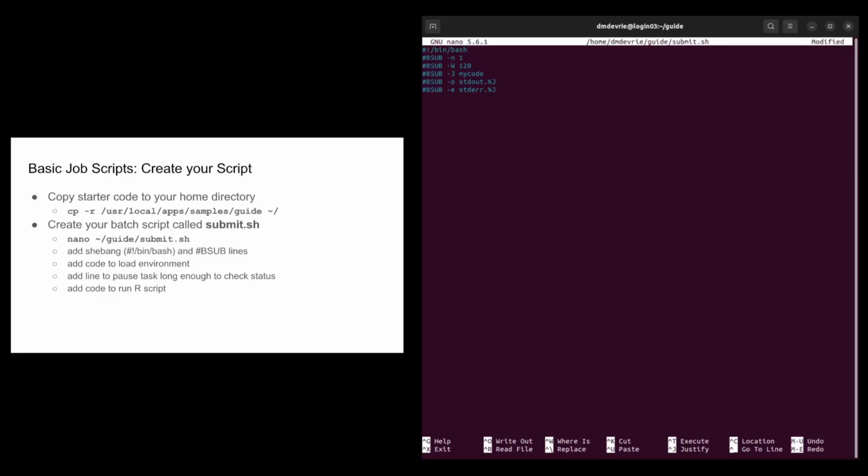We only need one node for this because this is a serial script, and we are using bash, so we leave that the same. We're going to reduce this from 120 minutes to something like 10 minutes. We know that this is going to run pretty quickly. I'm going to rename this tutorial R, but you can call it whatever you want as long as you don't have any special characters or spaces. And we're going to leave these the same. Standard out %j and standard error %j.